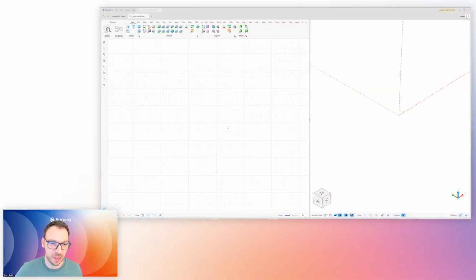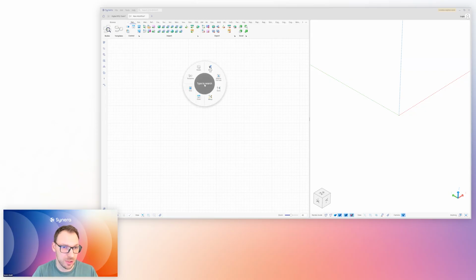All right, so here we are within Synera. This is the Synera editor, as we call it. This is where you build a multi-agent system. And what we would do first is we would bring in a team agent leader.